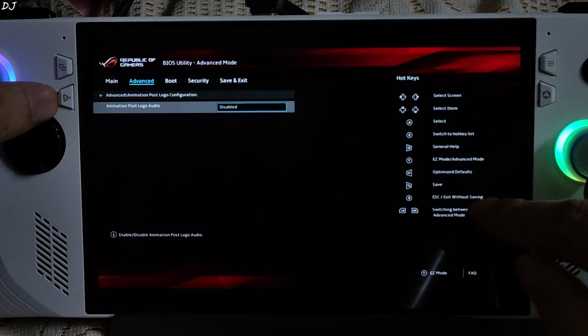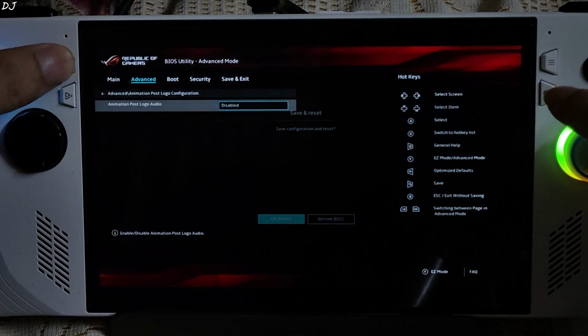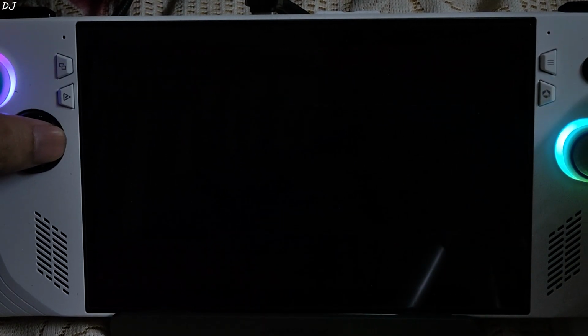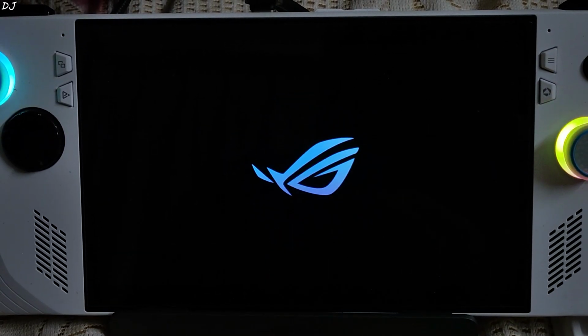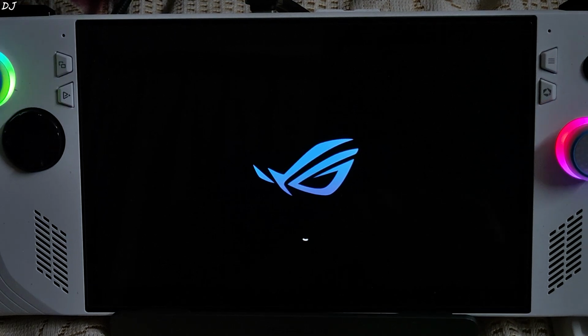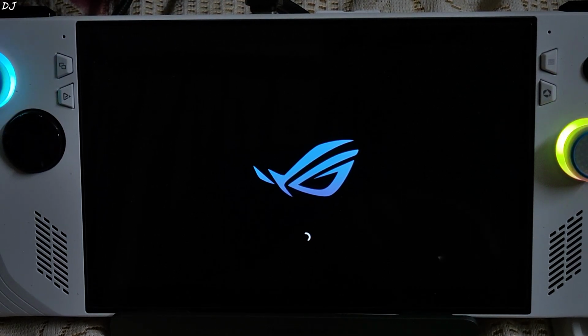Just press the double square button. OK. And I should restart. No audio for the opening video. I hope it stays the same way after updating to the next BIOS version.